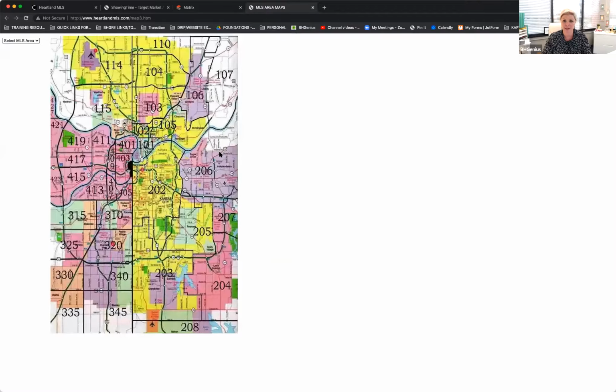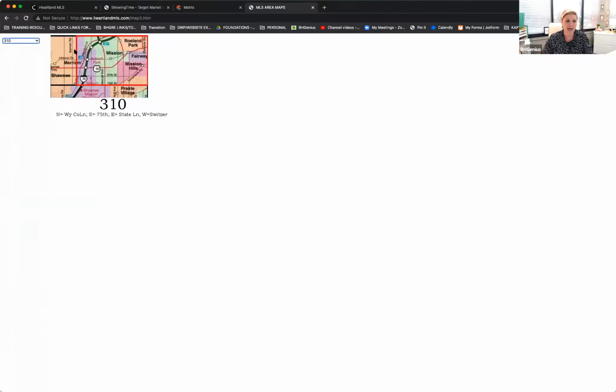If I click on this, a little hard to read, but here are your MLS area maps. If you want to zoom in on it, there's a drop down right here. So if I want to know what is area 310, I can click on 310 and it'll show me a bigger slice of the map here. And it'll also show me right there what the coordinates are for area 310.